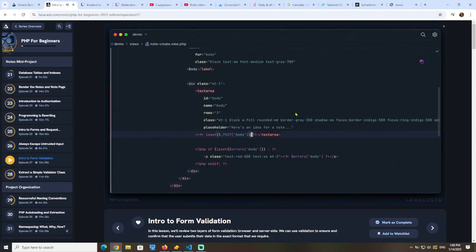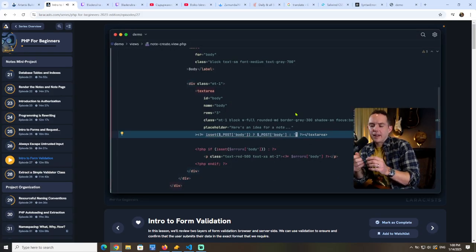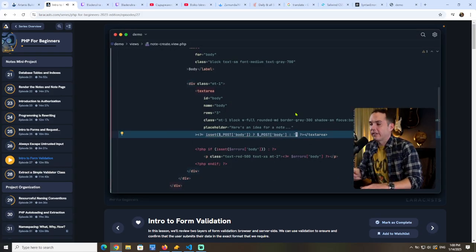And if that's the case, I can represent that with a question mark. Then we will echo out that value. Otherwise, we will echo nothing. I don't know if we've reviewed this yet. This is the ternary operator. Think of it as an alternative syntax for if-else statements.